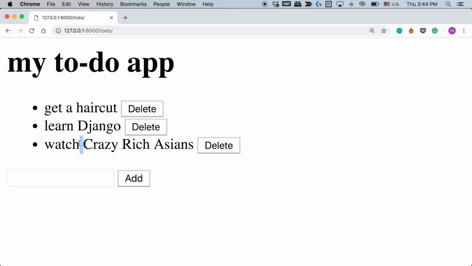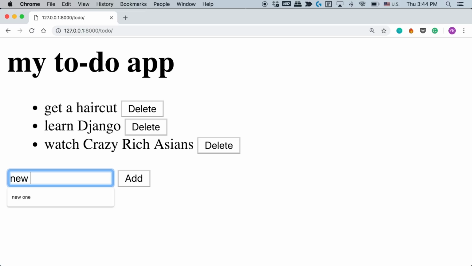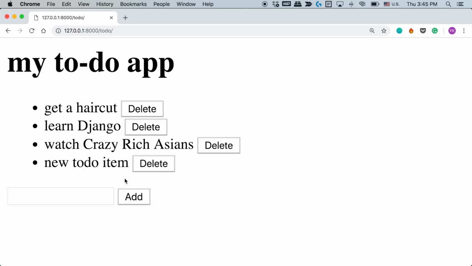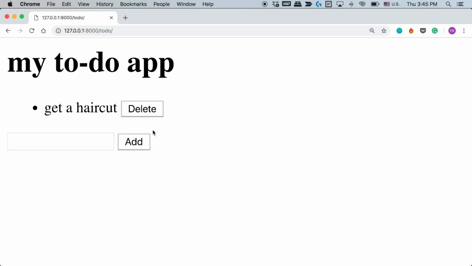And if you want to add a to-do item here, you can just click here and then type in your to-do item. For example, let's say new to-do item and click add, and then it gets added right here. If you want to mark some to-do items as done, you can just click this button, delete, to delete these items. And that's basically all we have.